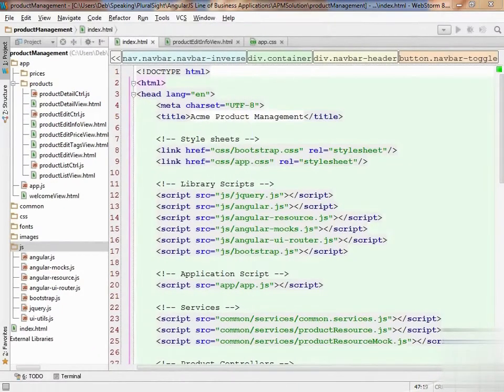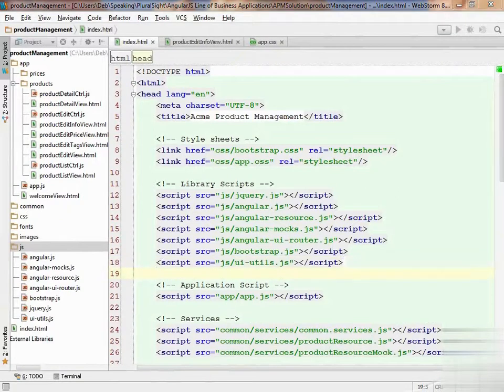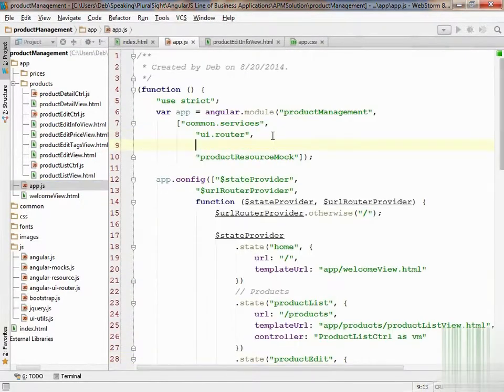Here we are back in WebStorm. I have already downloaded the ui.utils library and added the ui-utils.js file to the JS folder in the project. We then need to add a reference to this JS file in index.html. I'll add it right there. Next, we need to add a dependency on ui.mask to our app.js. So we'll add the dependency here.